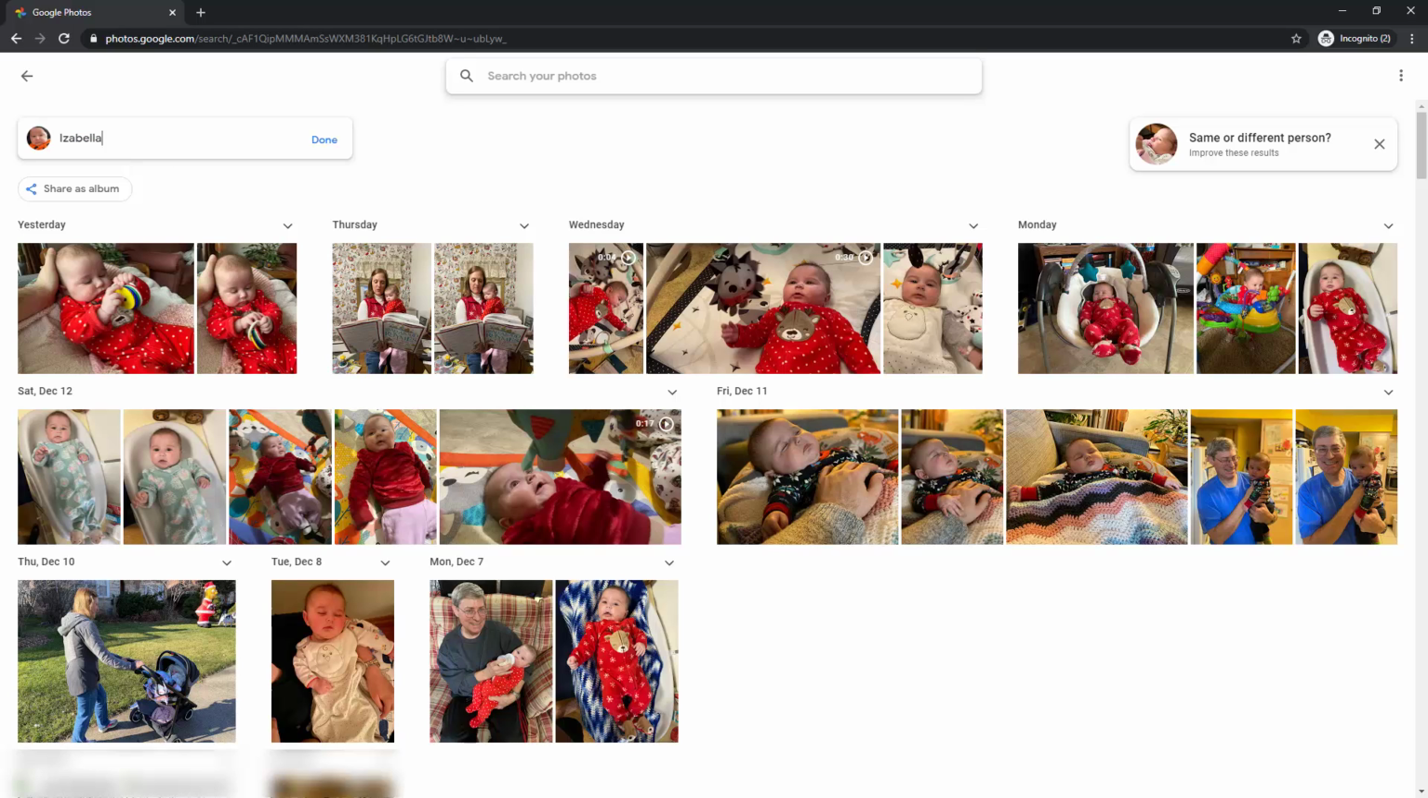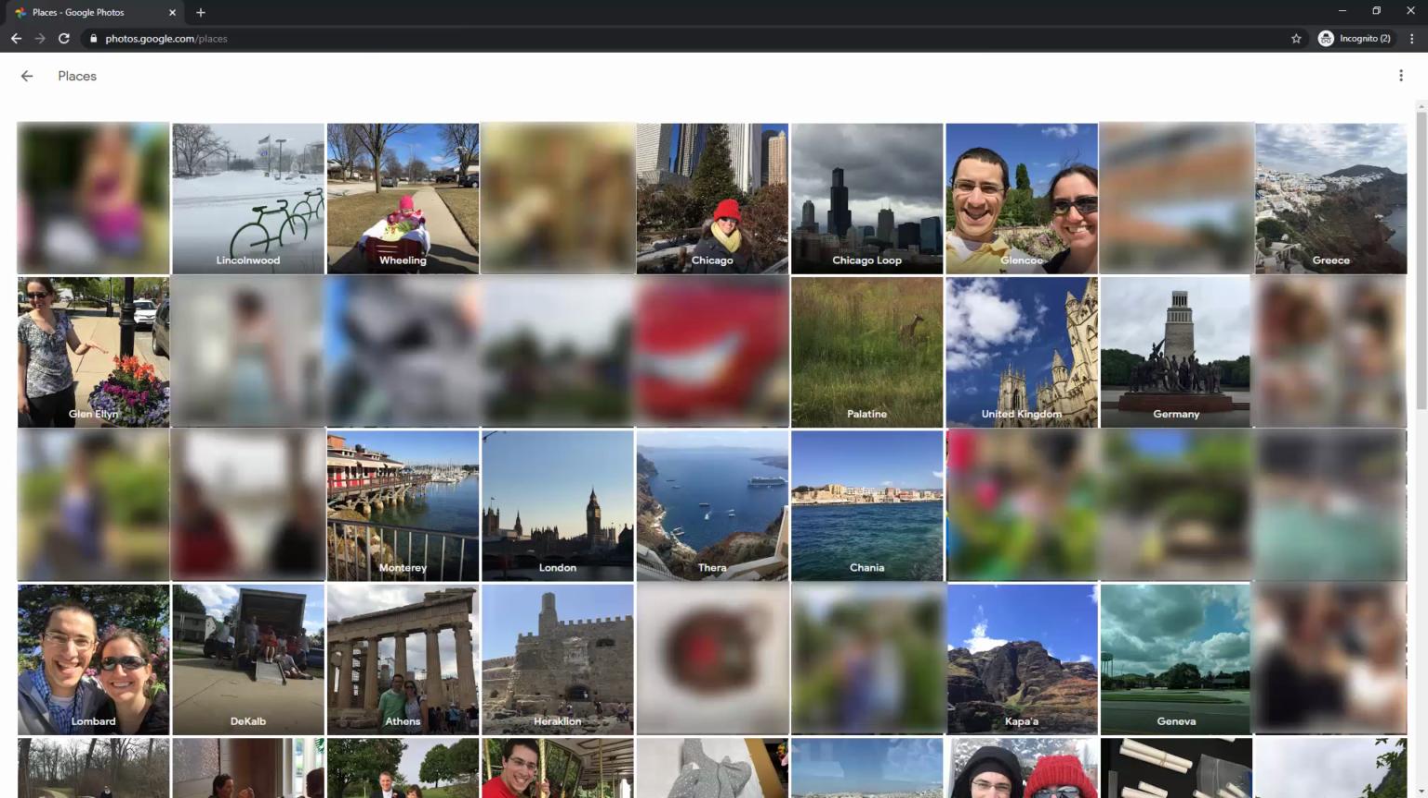So you click into that name box and you can give the person a name and then click done. So you would later be able to just search for that name, or you could even do a nickname, and then you would pull up all of the photos Google Photos has recognized of that person.